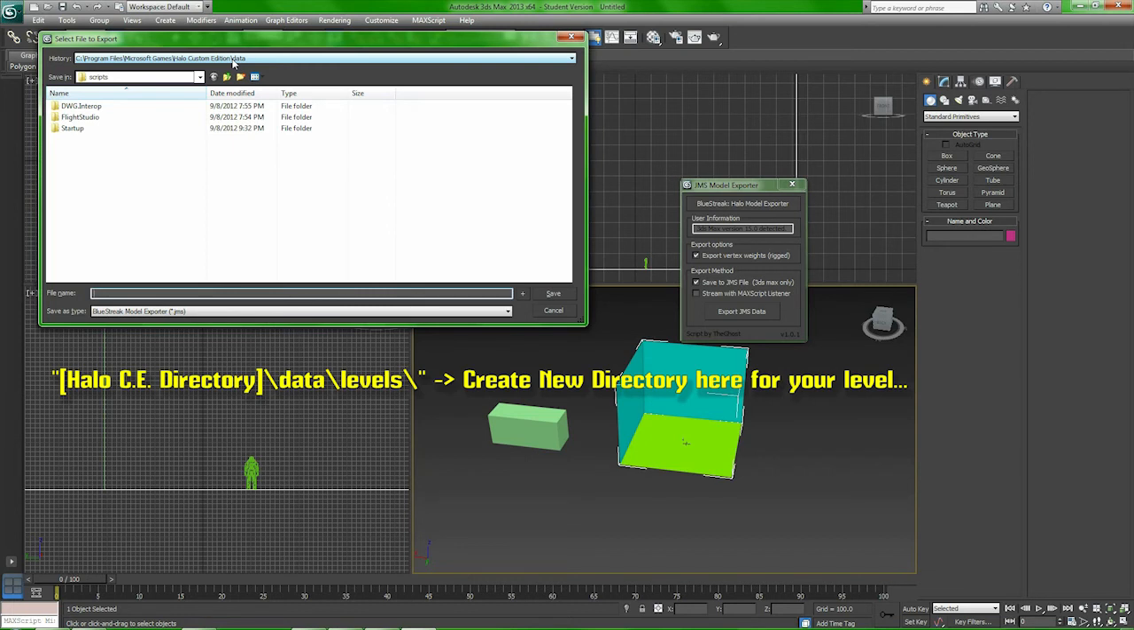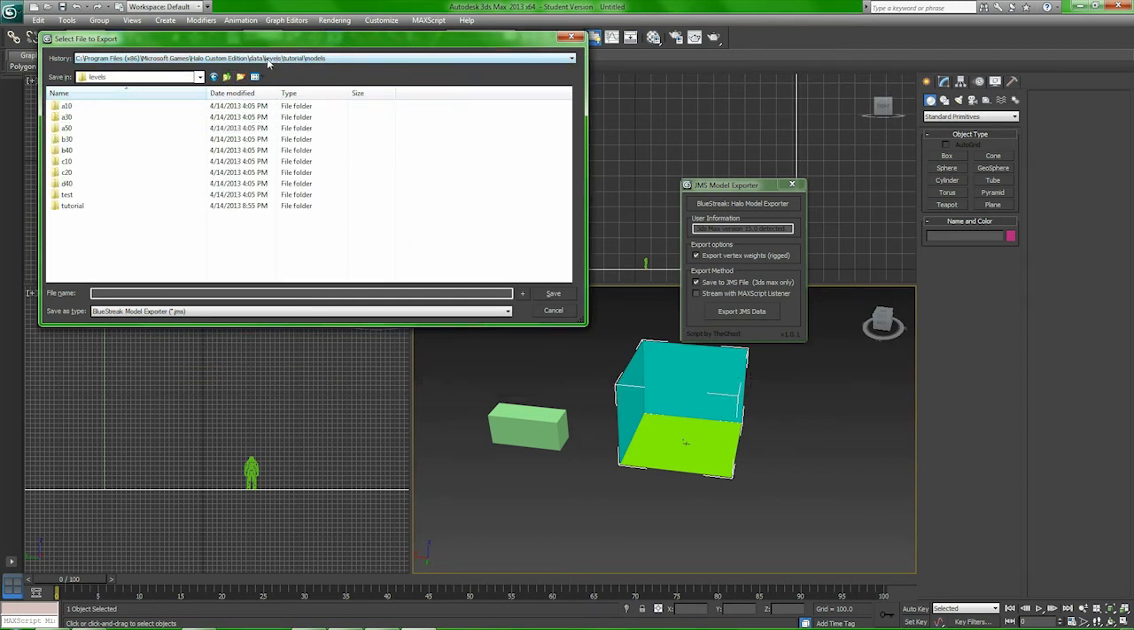So go to your Halo Custom Edition, Data, levels, and we're going to create a new folder. This just makes things so much easier for when you're making your map. We're going to call this new folder box. And inside box, we need to make a folder named models.